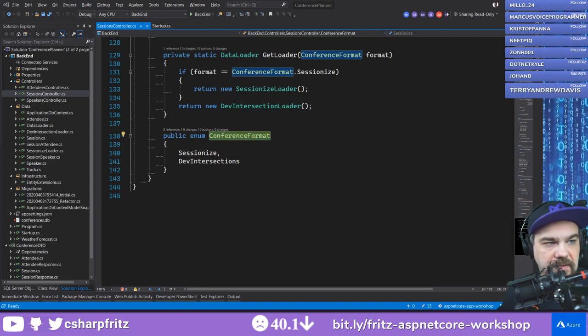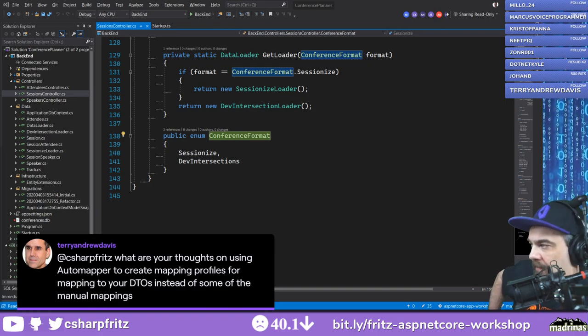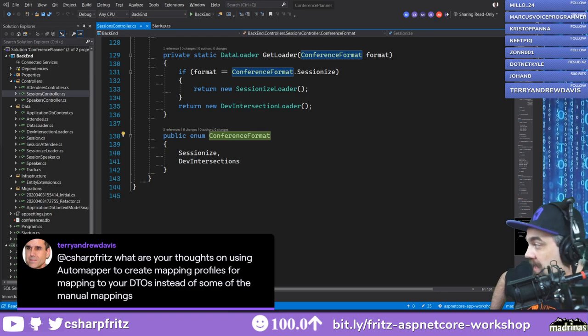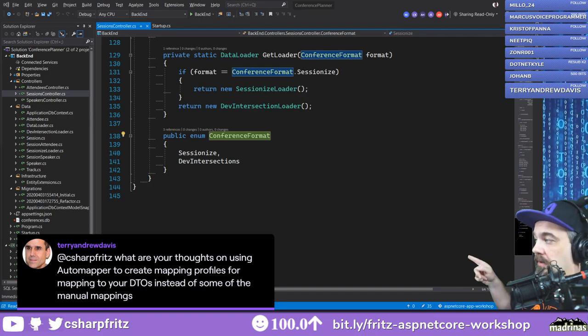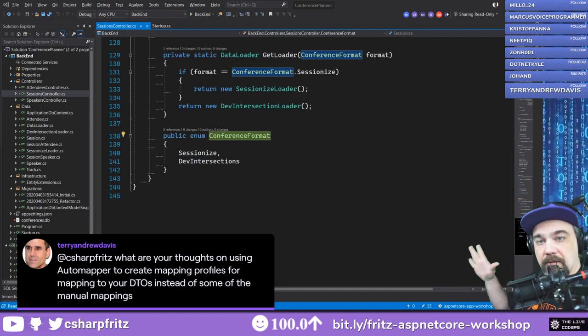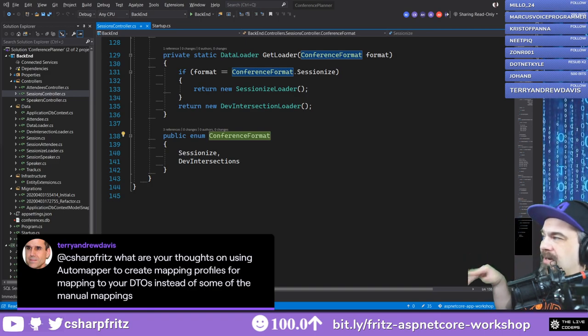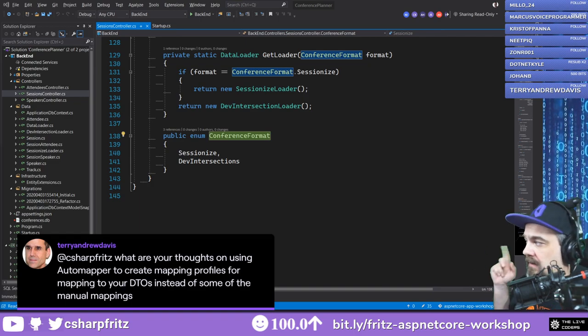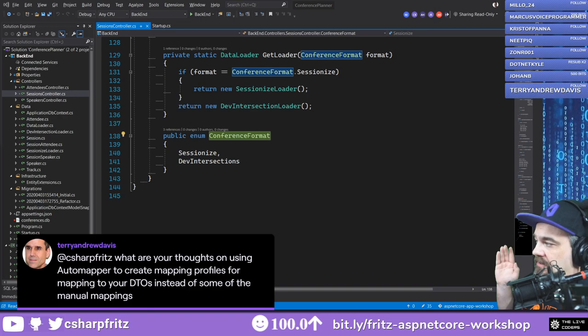So Terry had a question here. Let me make sure I put this up. What are my thoughts on using AutoMapper to create mapping profiles for mapping the DTOs instead of the manual mappings? AutoMapper is great for exactly this. Terry makes a very good point here. Absolutely great way to do this if you want to use AutoMapper. We don't have that many objects here, so not that big a deal to do it by hand. But AutoMapper, from our friend Jimmy Bogart and his open source community, is really great for that.